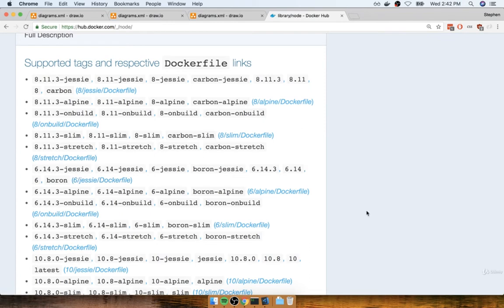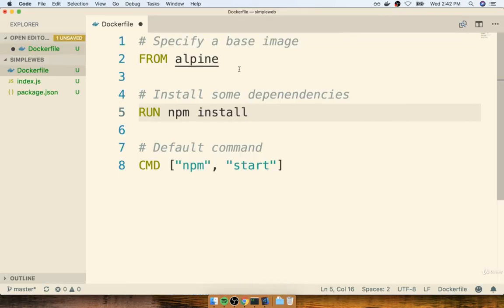So for example, if I have an application that requires Node version 6.14, I can find the tagged version 6.14 right here. And then inside of my Docker file, when I specify my base image, I can say node, and I can specify the version of it specifically by adding on 6.14. So this will give me an image that contains a pre-installed version of Node.js, specifically version 6.14 of Node.js.